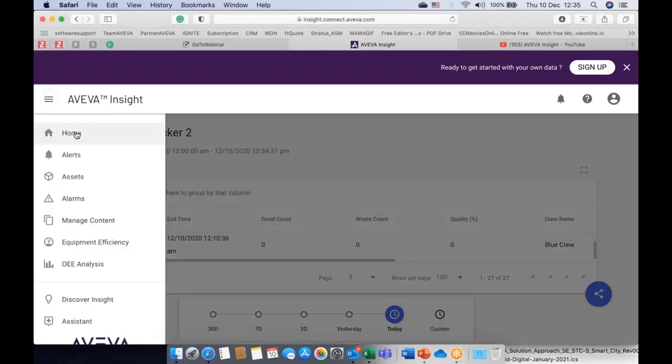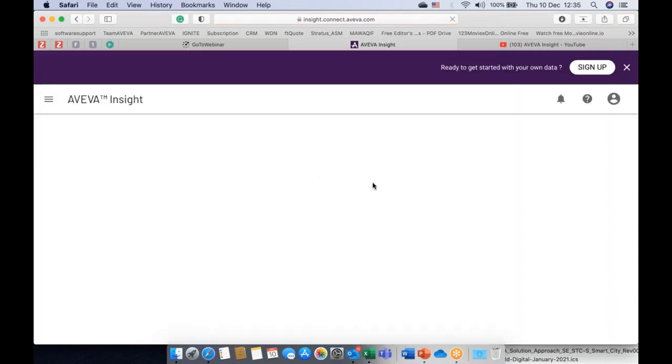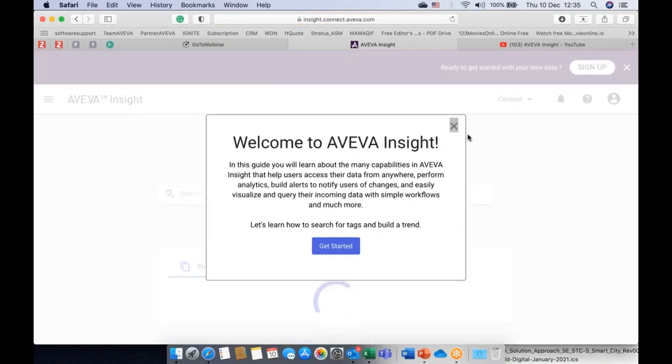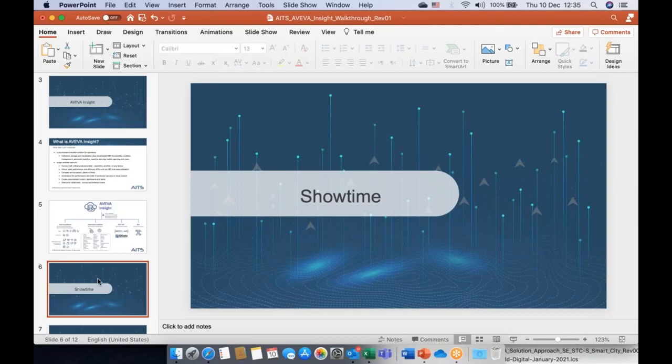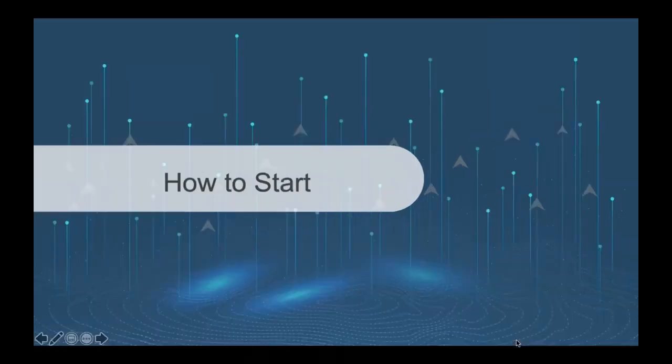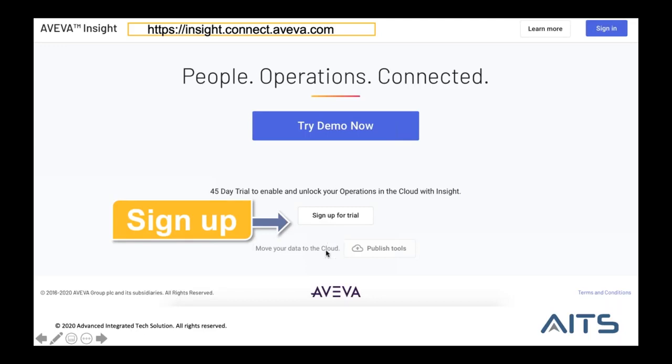Okay, so far we have covered every component within the AVEVA Insight. What's next to do is we will move swiftly into showing you how you can kickstart with the AVEVA Insight and create your own dashboard and create your own database. So pretty much on the same landing page, as you recall, we selected the first item here, which is try the demo now, but the second section here, we will go through the sign up for trial.